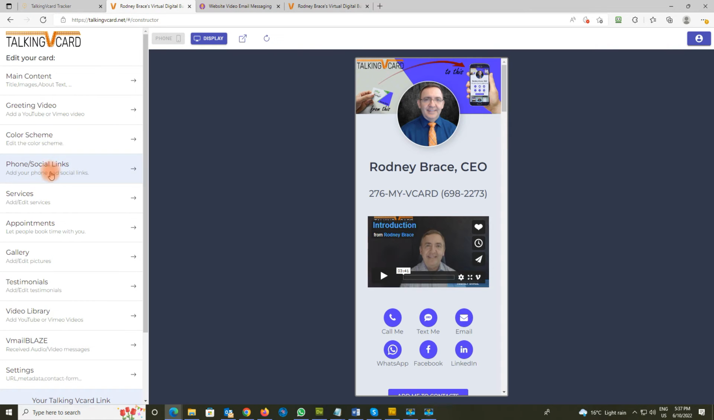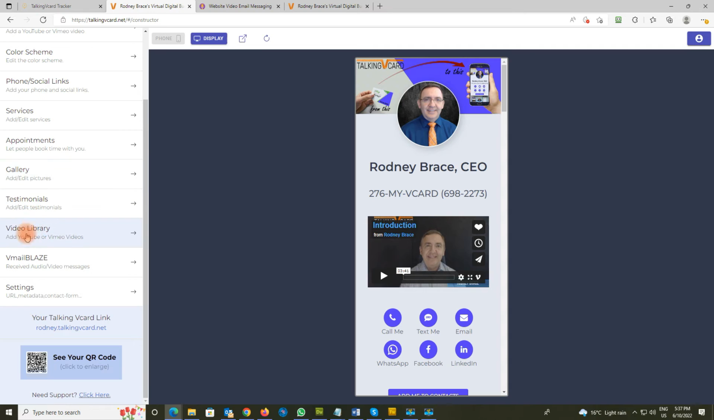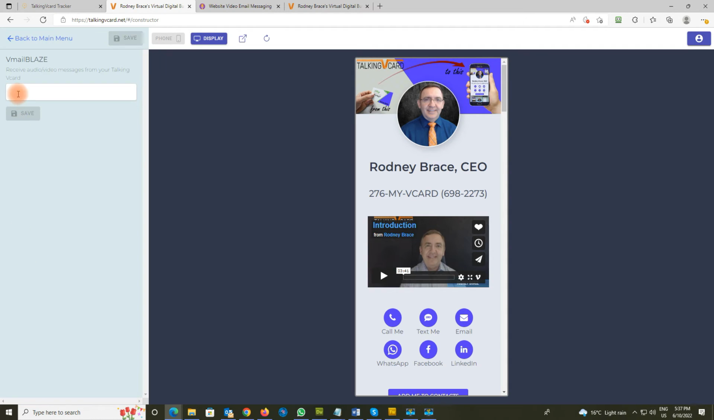Once you log into your Talking Vcard, you scroll down the left side menu and you locate Vmail Blaze. You click on that, and in here is where you paste that information. It should be a set of numbers followed by a slash and then followed by another set of numbers. The first set of numbers identifies your account, and after the slash, these numbers identify the widget.